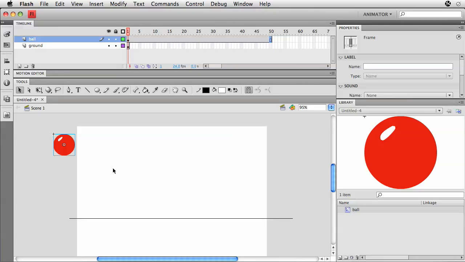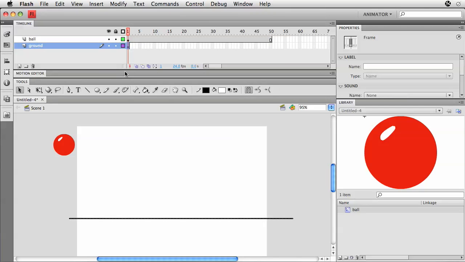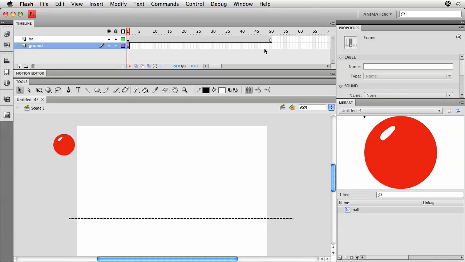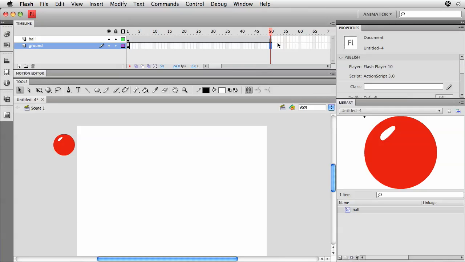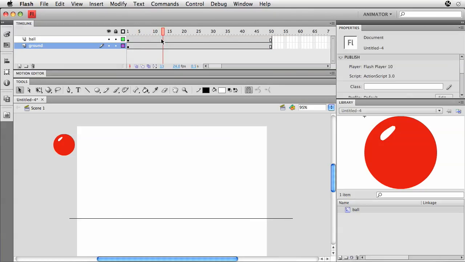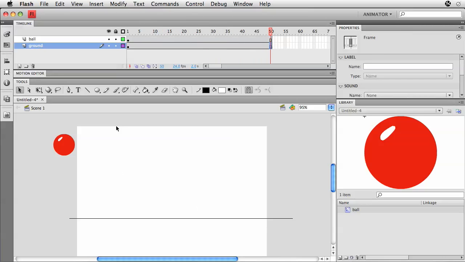Now notice something. Look down here. As I move that timeline, notice that ground disappears. So you've got to be mindful that each layer has to have frames to be viewed. Right now this currently only has 1 frame. The ball has 50 frames. So I'm going to need some more frames here on the ground. So I'm going to go on the ground layer also, click on that area 50 and press F5 to create some frames. And so now over the span of time, as the playhead plays, we can see both objects.